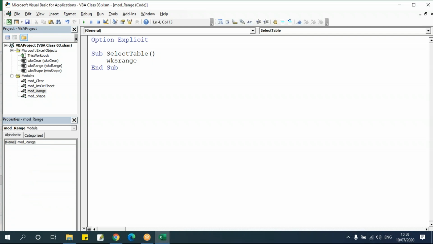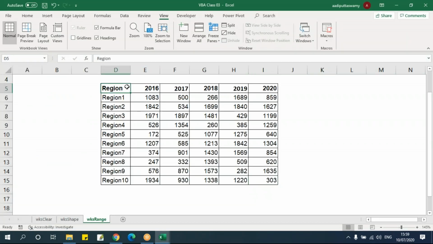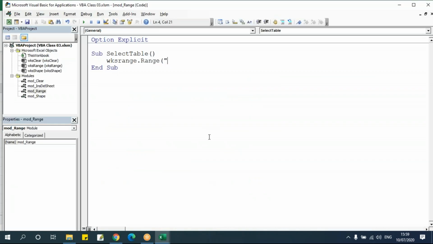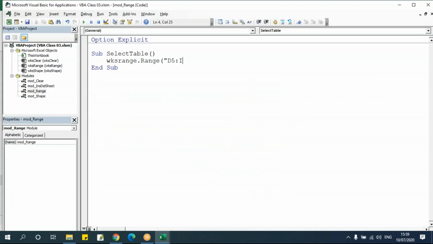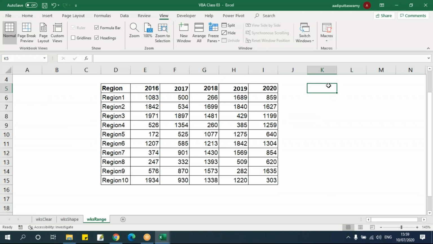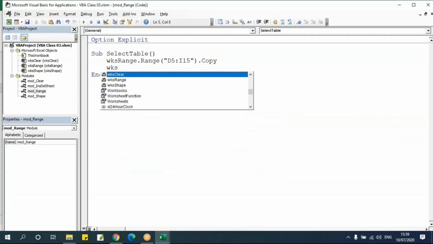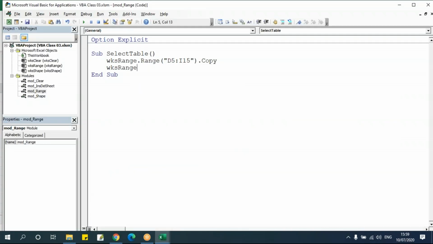The WKS range dot range of, we'll say D5 to I15. D5 to I15 dot copy. I'll paste it somewhere here only in K4. WKS range dot range of K5 dot paste special. Let me run this.